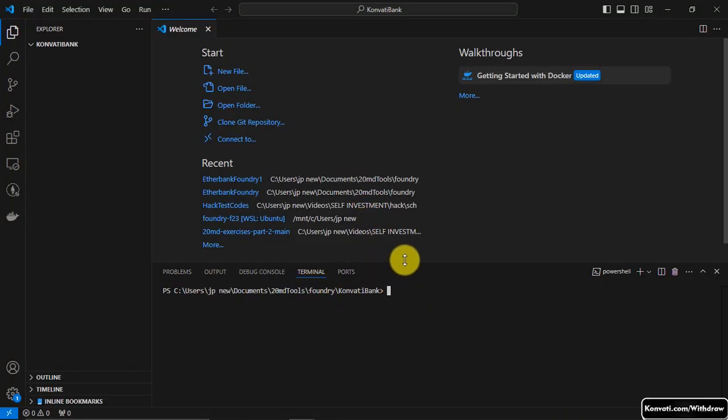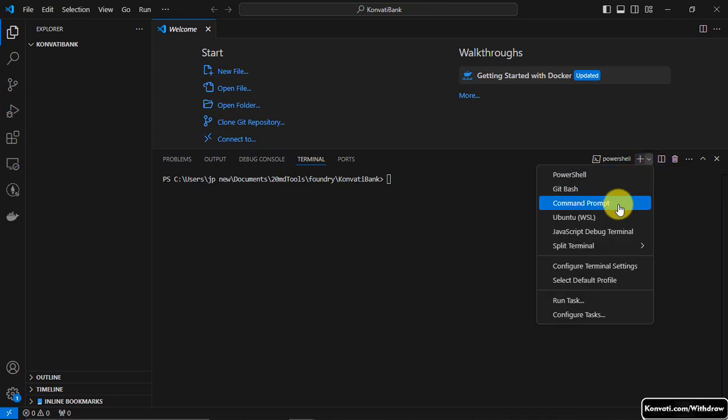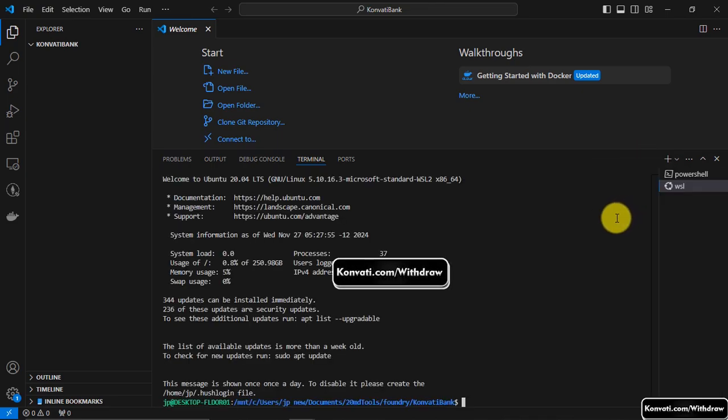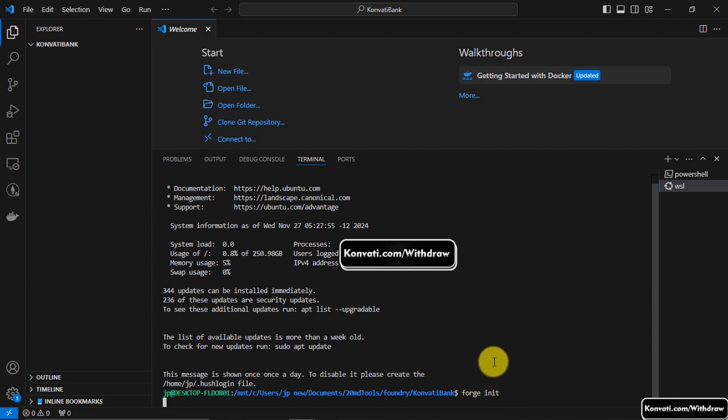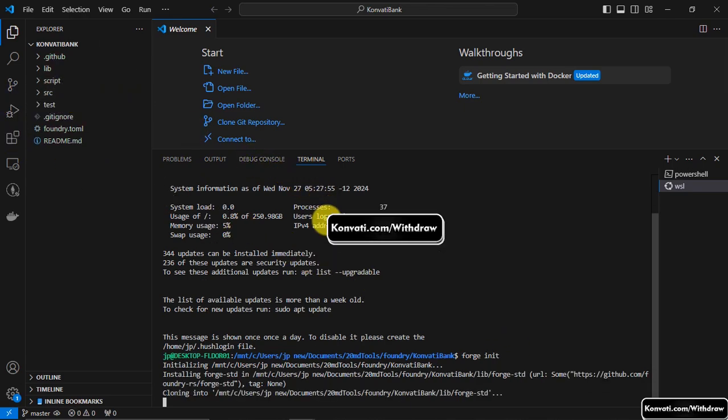So I've opened our terminal in Visual Studio Code. Because this is Windows and we're using PowerShell, we're just going to switch this to WSL. Perfect. So the first thing we want to do now is create a Foundry project. So let's just write forge init. As you can see, it's creating a Foundry project for us. It's going to create a test file and a source file. Okay, so we'll just allow it some time.